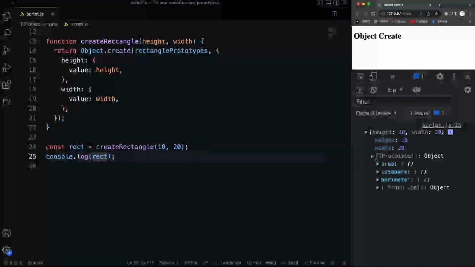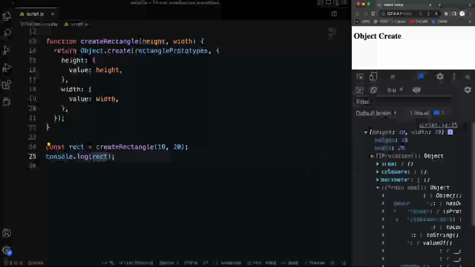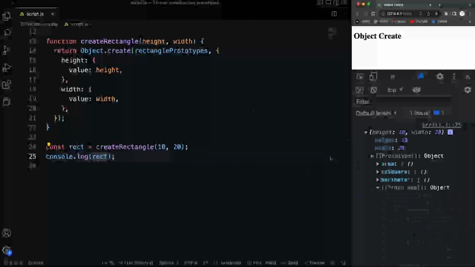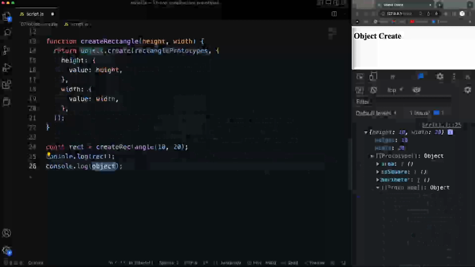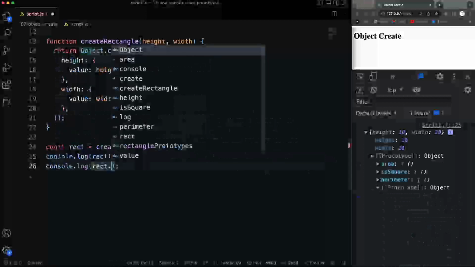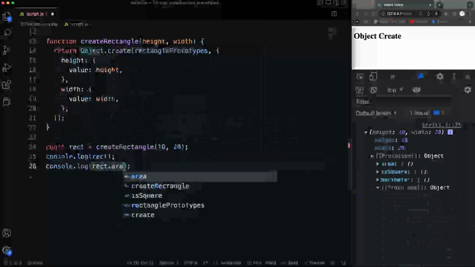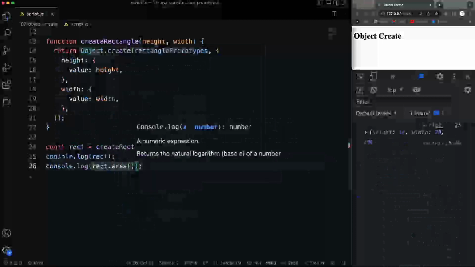Now if we look in the prototype, you'll see there's no constructor, right, because we didn't use a constructor function. But we do have our area, isSquare, perimeter, and then this inherits the object base or the standard Object constructor. Now if I want to call one of those methods, I can simply do the name of the object or the name of the instance and then the function. So if I do that, you'll see we get 200.